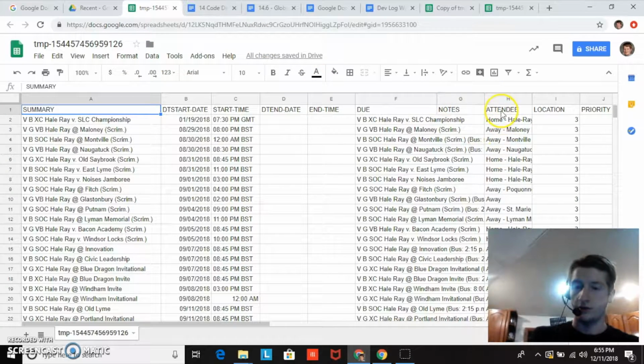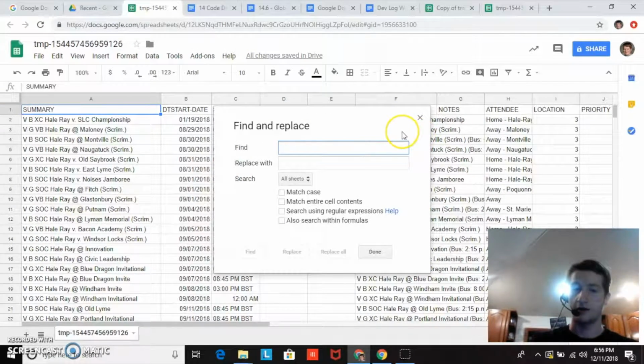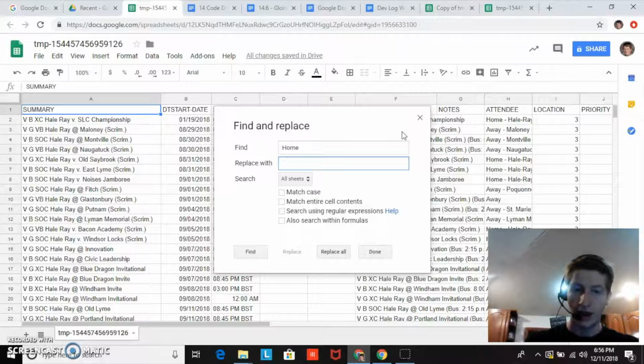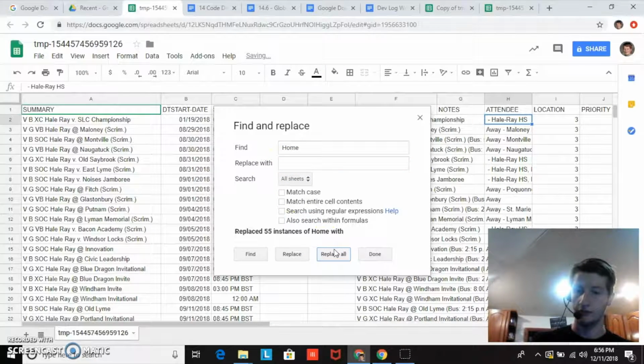Another thing I'm going to do is look at where it has the location of the event. Just for the sake of cleaning it up a little, I'm going to take out the section where it says home or away, so that it just says the athletic complex where the event is being held. To do that, I'm going to do a very simple find and replace command. I'm looking for the characters home, and I'm going to replace it with nothing. We can see it's found various instances of this, and I'm going to say replace all.